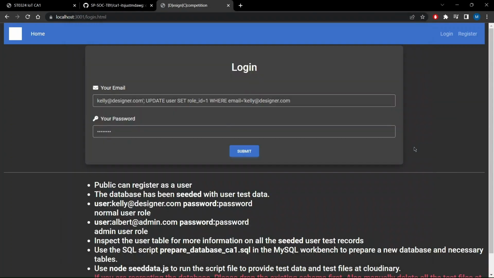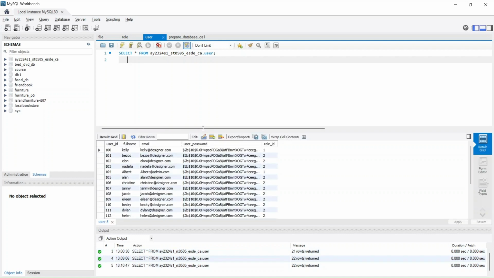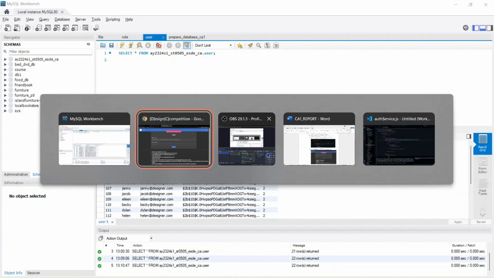Alright, so now I'll be exploiting the B-Design website using an SQL injection attack. Now I'll simulate this attack in the login page, whereby I'll try to update Kelly, who is a regular user, to an administrator by changing her role ID. I press submit here, it says that I'm unable to log in, but if we see the workbench, Kelly's user role ID has been changed to 1, which means that now she has administrator access.